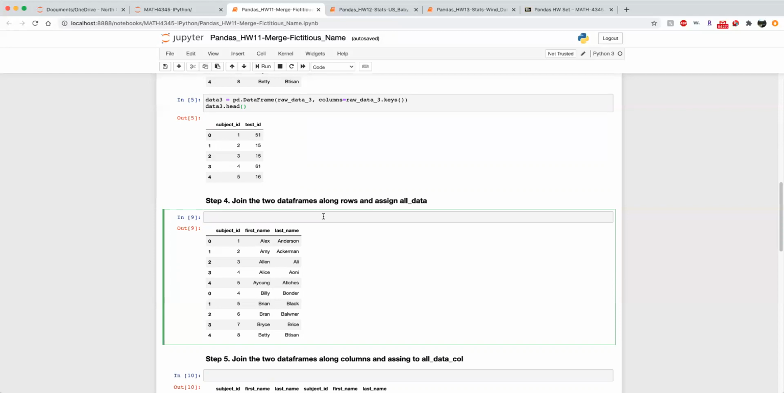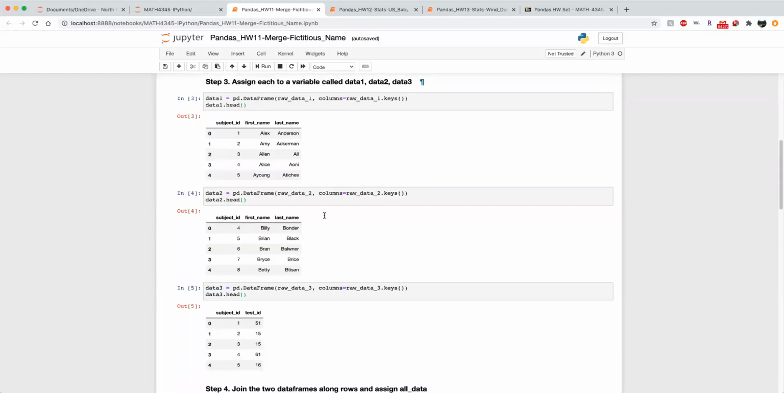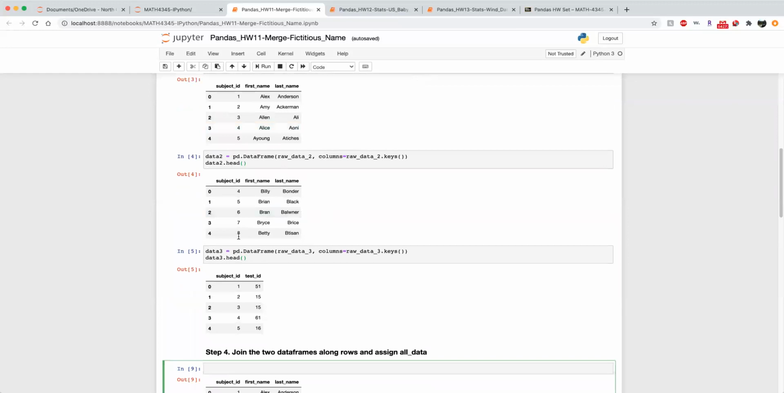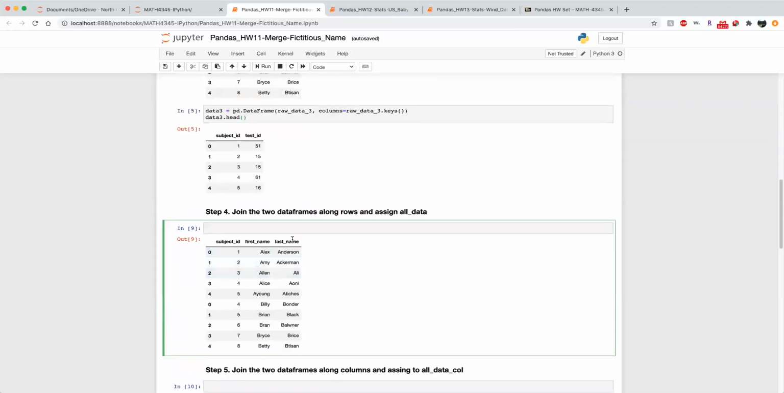To do that, data 1 and data 2, their number of columns and the labels must be the same, equal, I mean. As you can see, data 1 and data 2 have the same number of columns and the same column labels. So we're going to do data 1 and data 2. We cannot do data 1 and data 3, or data 2 and data 3. No, we cannot do that.